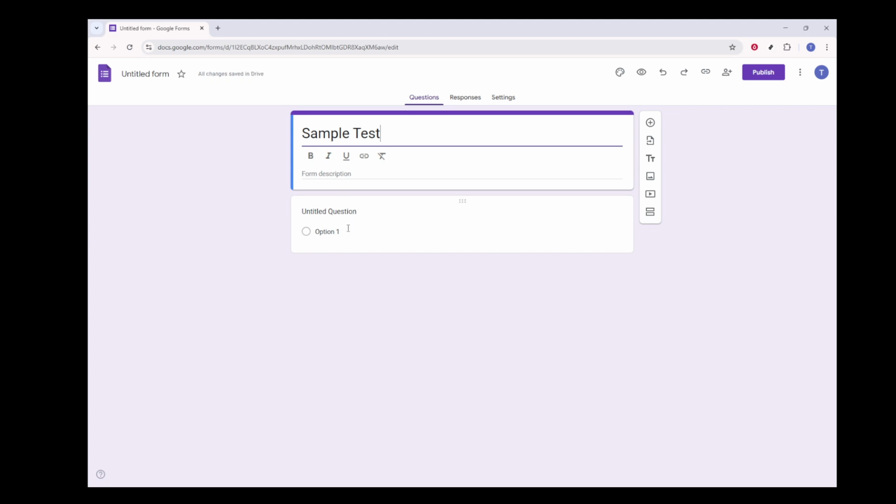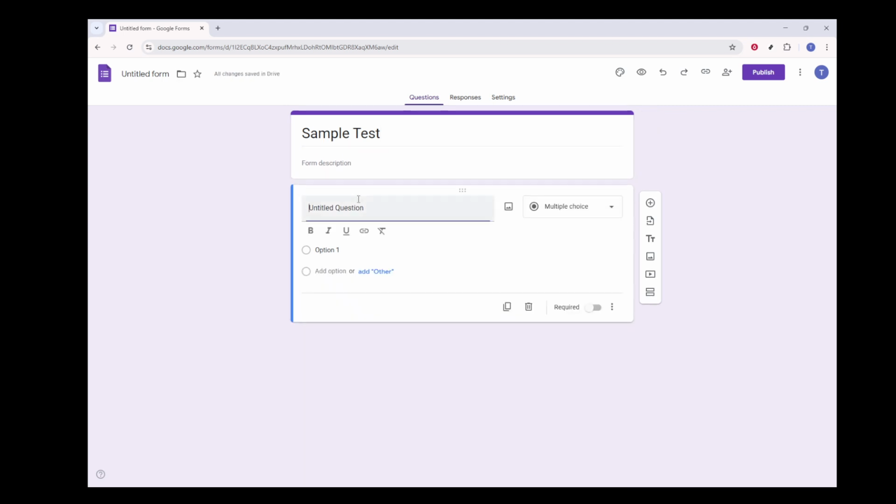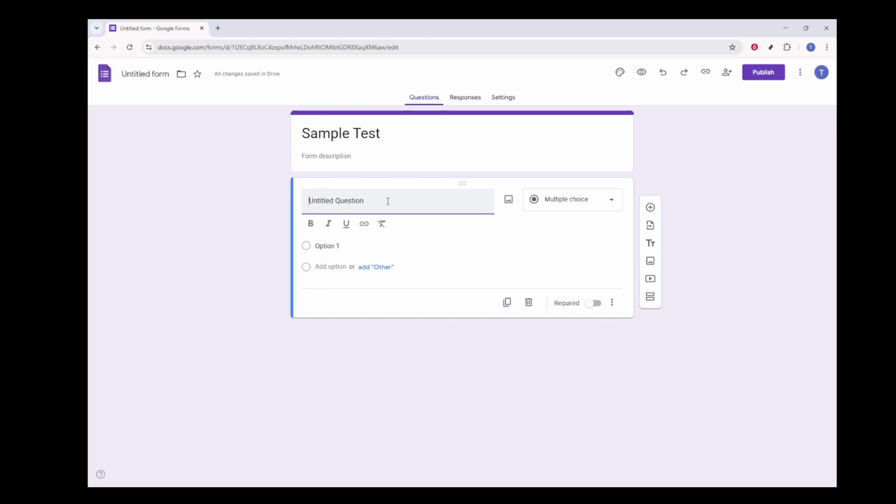Now it's time to add your questions. Click on the question field, which is where you'll type in the question you want your respondents to answer. Let's say you want to ask for an explanation on a particular topic. Type out your question in the provided space, making sure it's clear and concise, which will improve the quality of responses you receive.